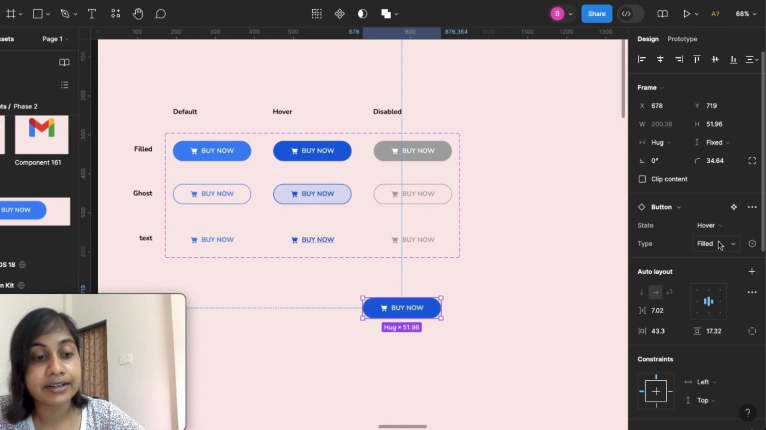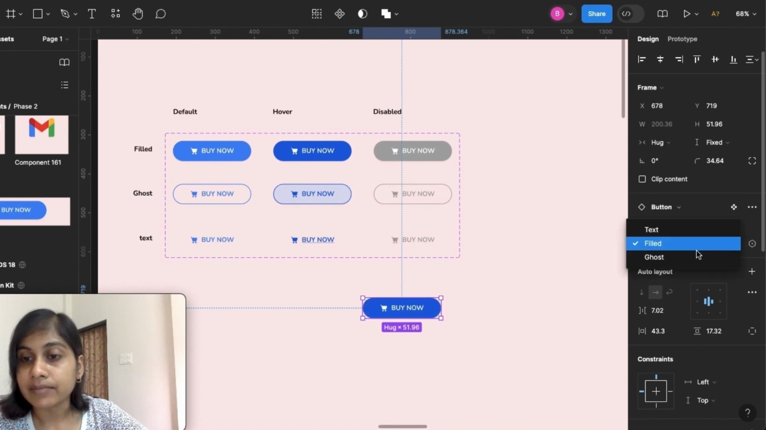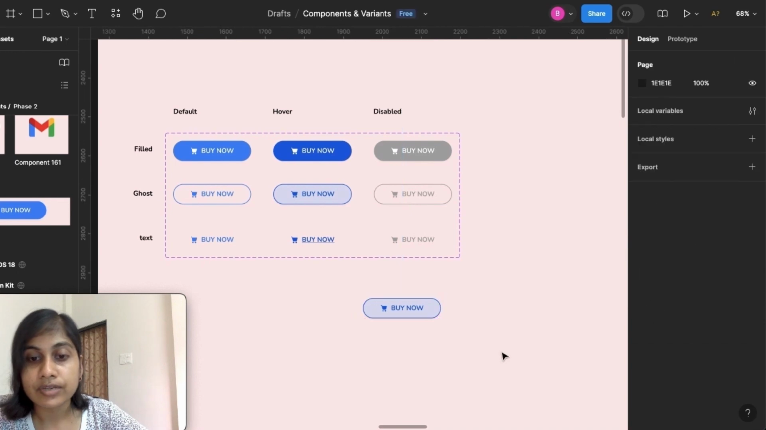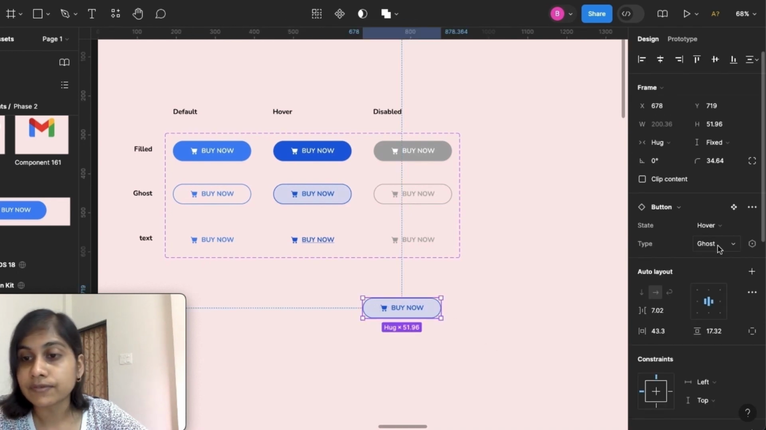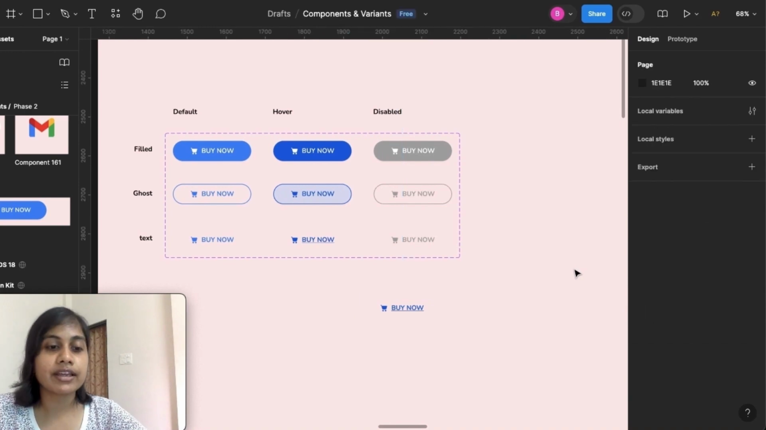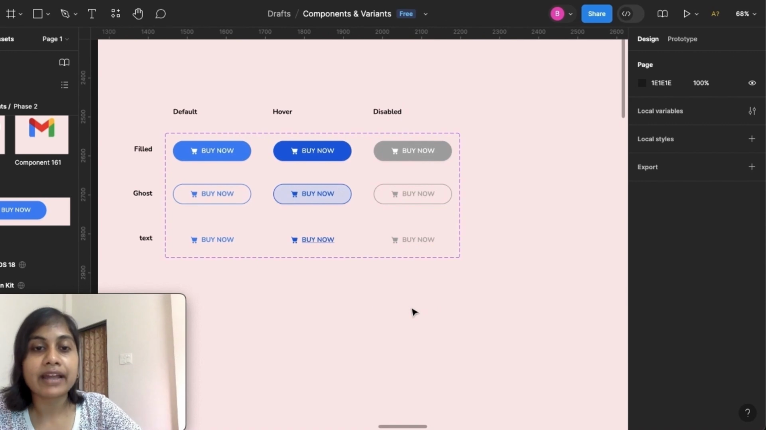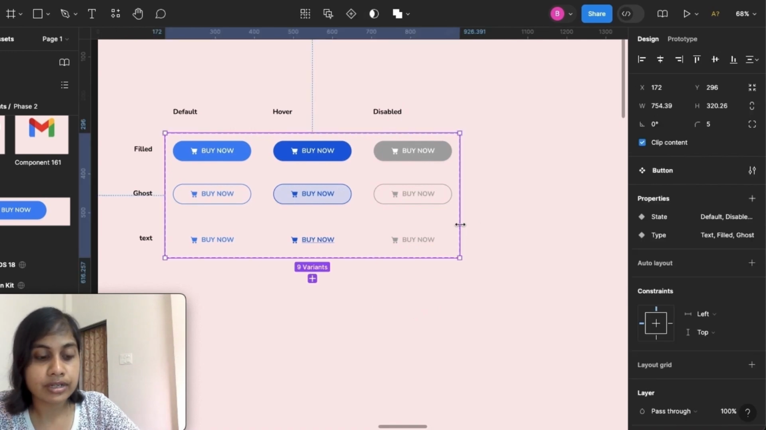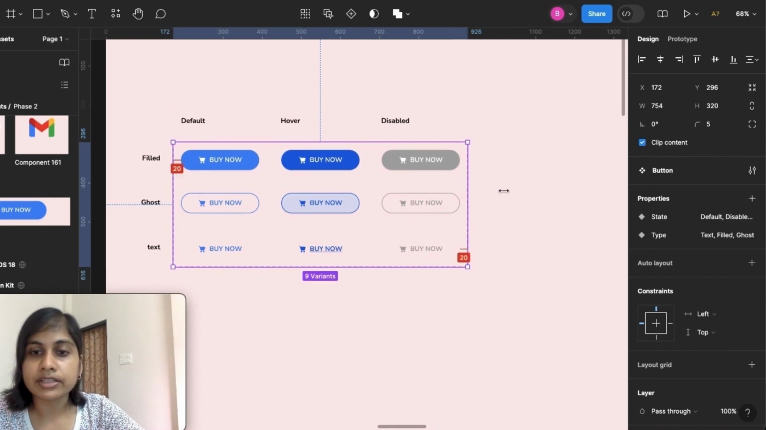So here I have selected a hover state and let's say I want to choose ghost. So you can see that it has created a ghost for me now. Let's change it to text. So everything is working fine. Now I'm planning to create more variants for these buttons. So what I'm going to do, just hold command on your keyboard and just drag this.